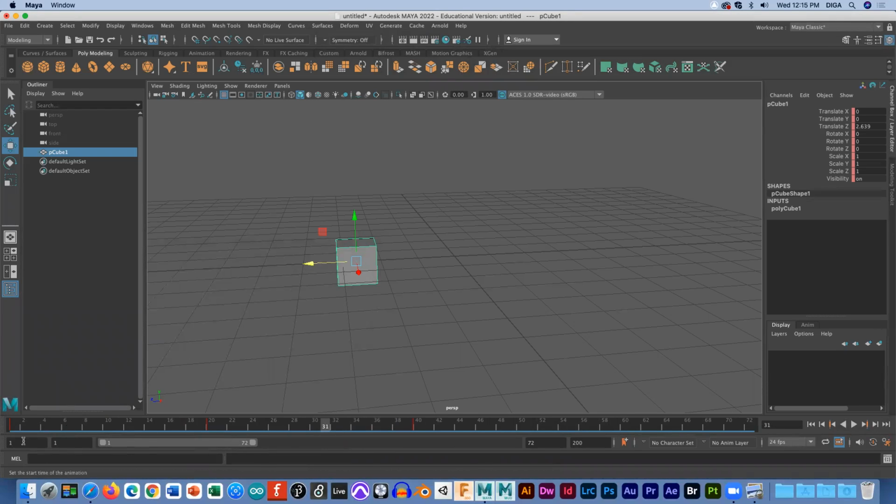See here, we have 4 boxes of numbers. The first 2 boxes, the number is 1, right? And the third box, if I change the ruler, the number in the third box is changing. And the fourth box by default is 200. Yours might be different. So what does this mean? Keep in mind the number in the first box is the first keyframe of your project, and the fourth box, which by default is 200, is the end frame of the project.